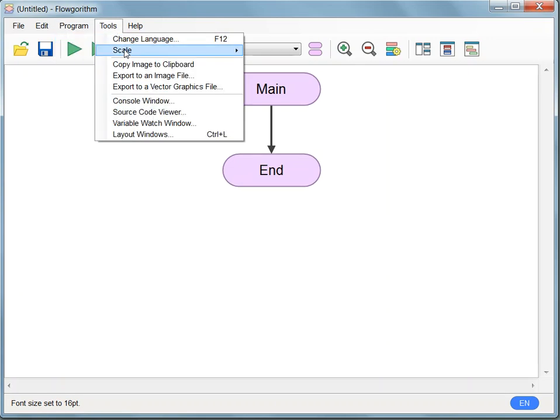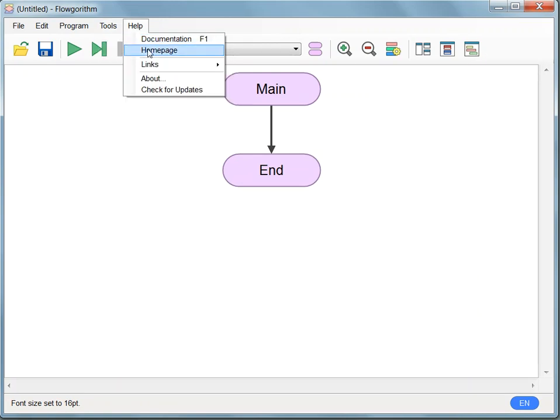On tools, you could open the source code viewer, okay, which is also the same on this section. I'm going to talk about that in a few seconds. And of course, your documentation, help, and some updates would be on the help menu, okay?